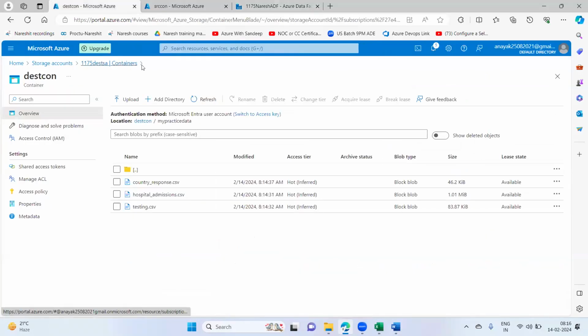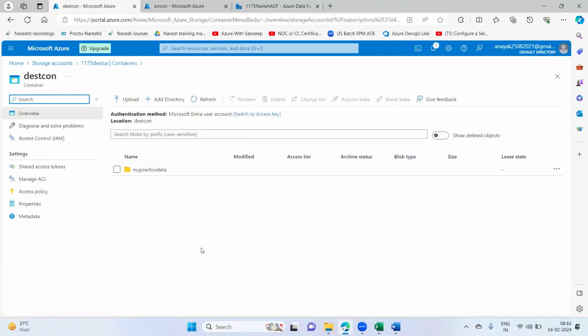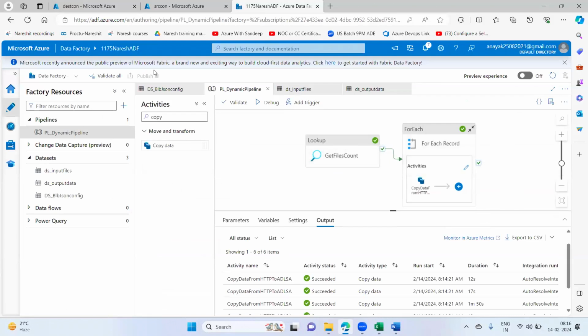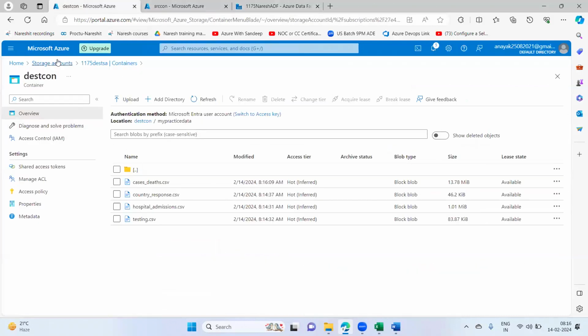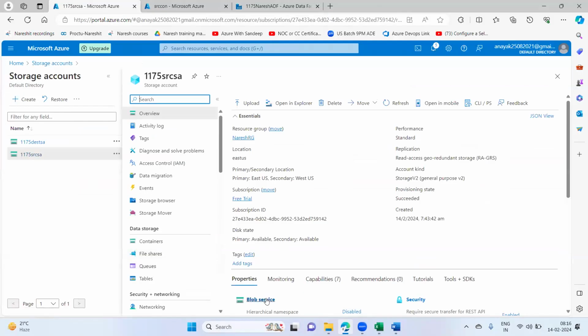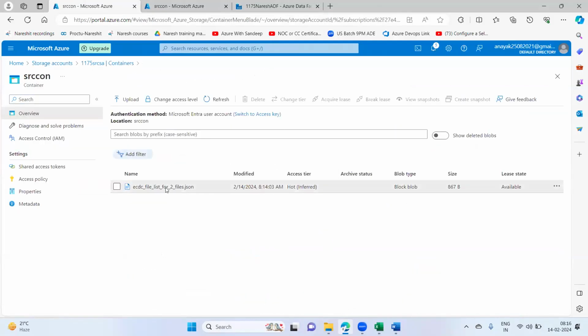Come here. One step back. Take a refresh and see, four files should be seen here. All four files. If there are 40 files, if there are 100 files, if there are 10 files, all should get copied without touching the pipeline again and again. Just add the code here and mention the file names, what files you want, and that file is going to get copied into our destination.